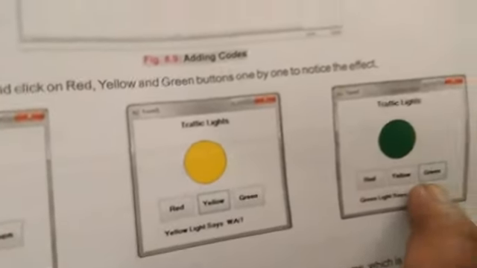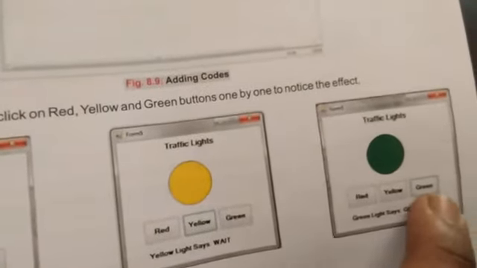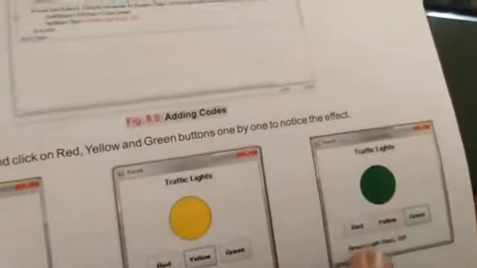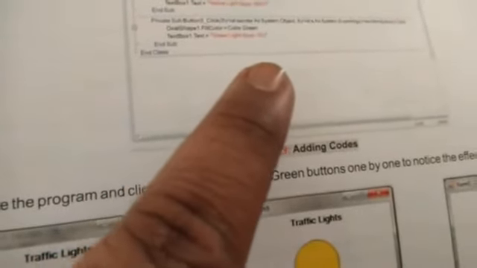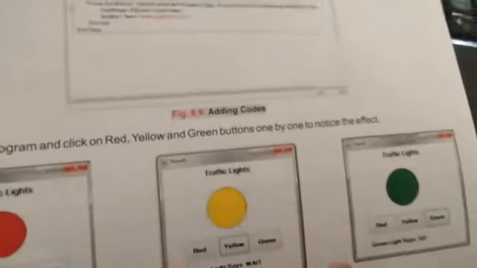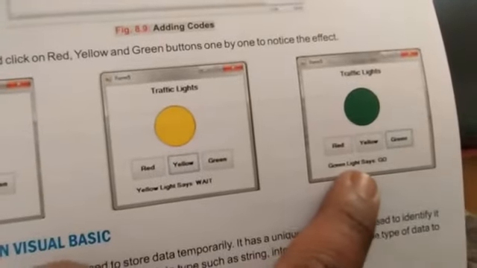Similarly, for button 3, there is a name that is green. Whenever you click on that, then two actions will be performed: shape 1.fill color equal to green, and second one, the text box 1.text equal to green light says go. You can see that green light says go.